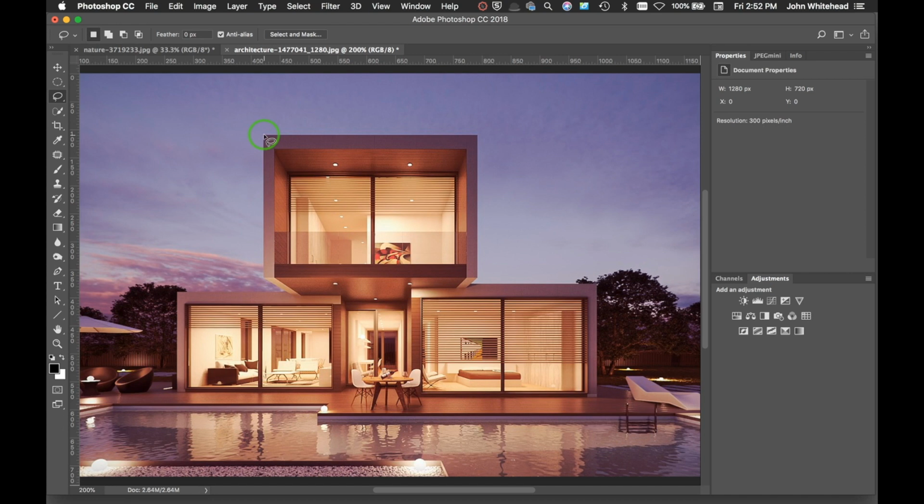So first thing I'm going to do is grab a point here, and I'm going to hold down the Alt and Option key, and that's going to turn this lasso into the polygonal lasso tool, and that makes it really easy. So that's a pretty good selection that will work good enough for this tutorial.